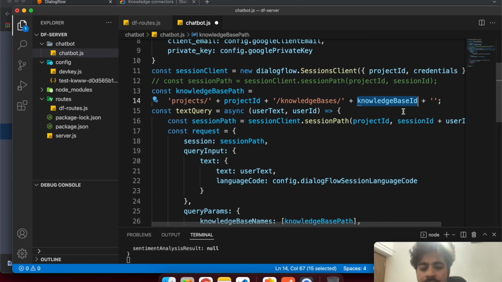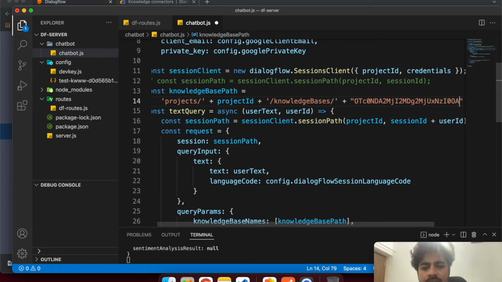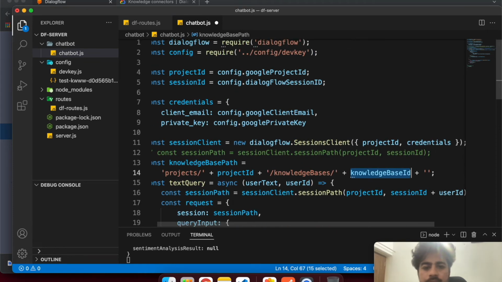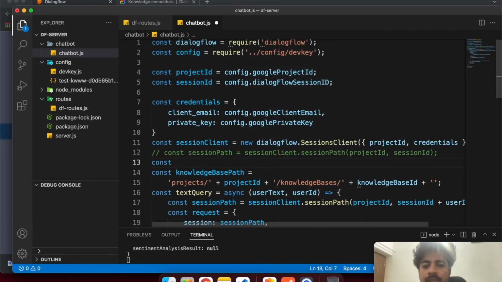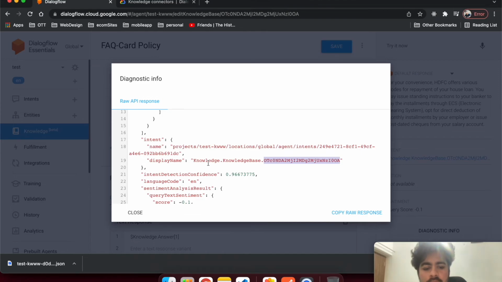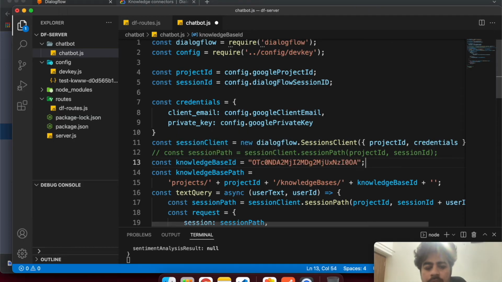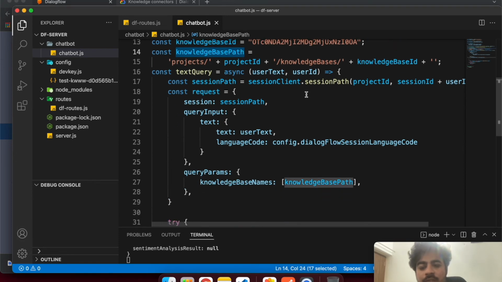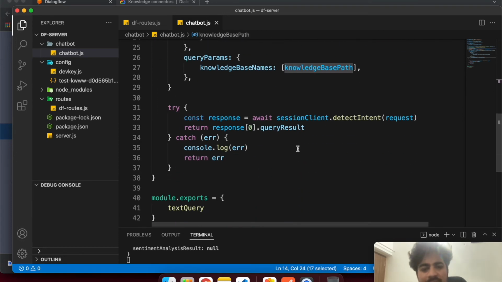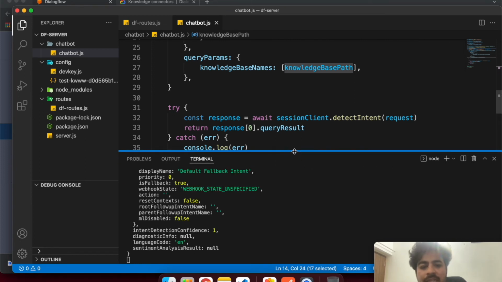Knowledge base ID, provide this because this is a string actually, so you can provide this directly. If you have multiple knowledge base IDs, that's fine, but if not, I'm going to provide this. I've copied this, I'm going to paste it over here, and that's it. I have the knowledge base ID, and the knowledge base path is created. This is the knowledge base path where you have to go and check, and then you have to respond back accordingly if we get a response.